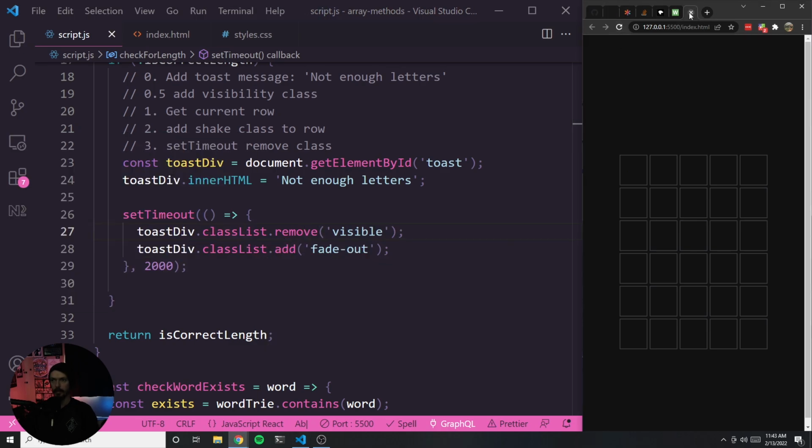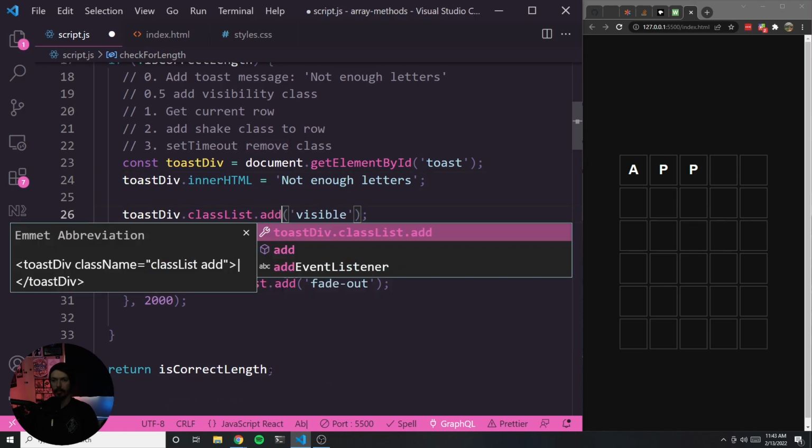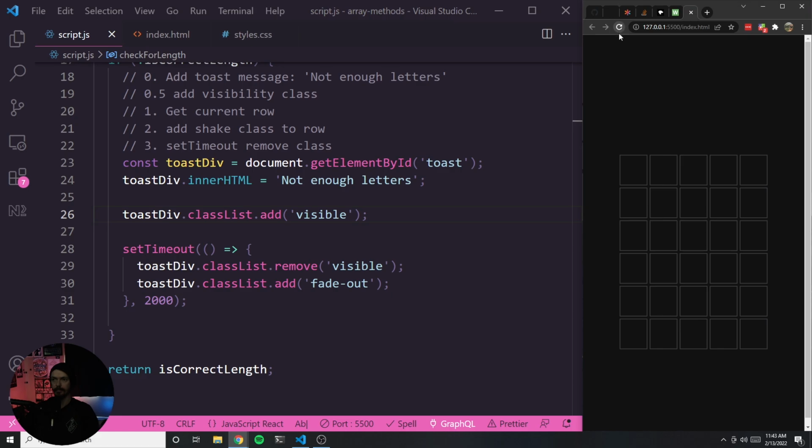Let's see what happens here. Oh, wait, it needs to show this before that. So I need to actually keep this. So we need to add the class before we can remove it. And now let's see what happens. There we go. So it shows up, fades out.